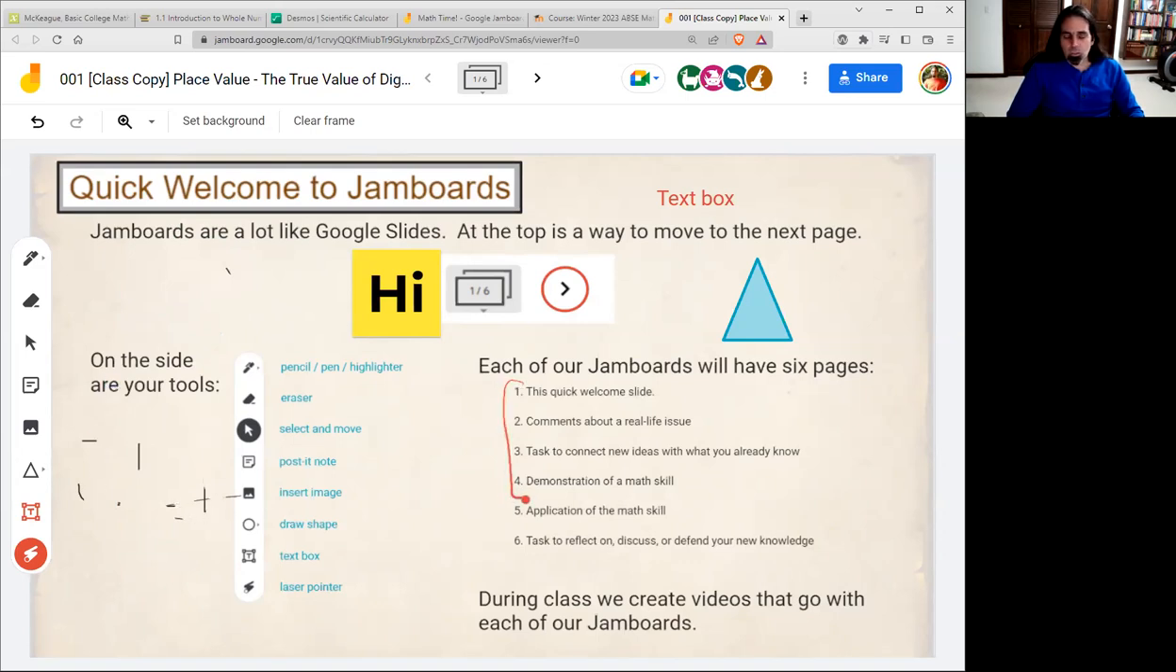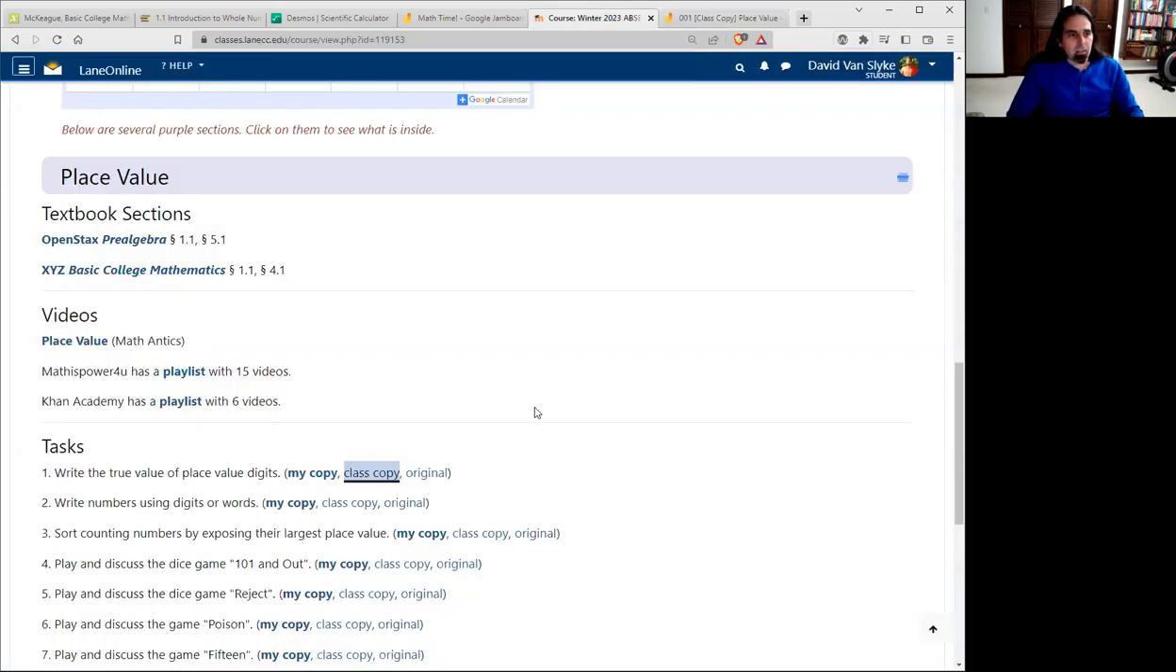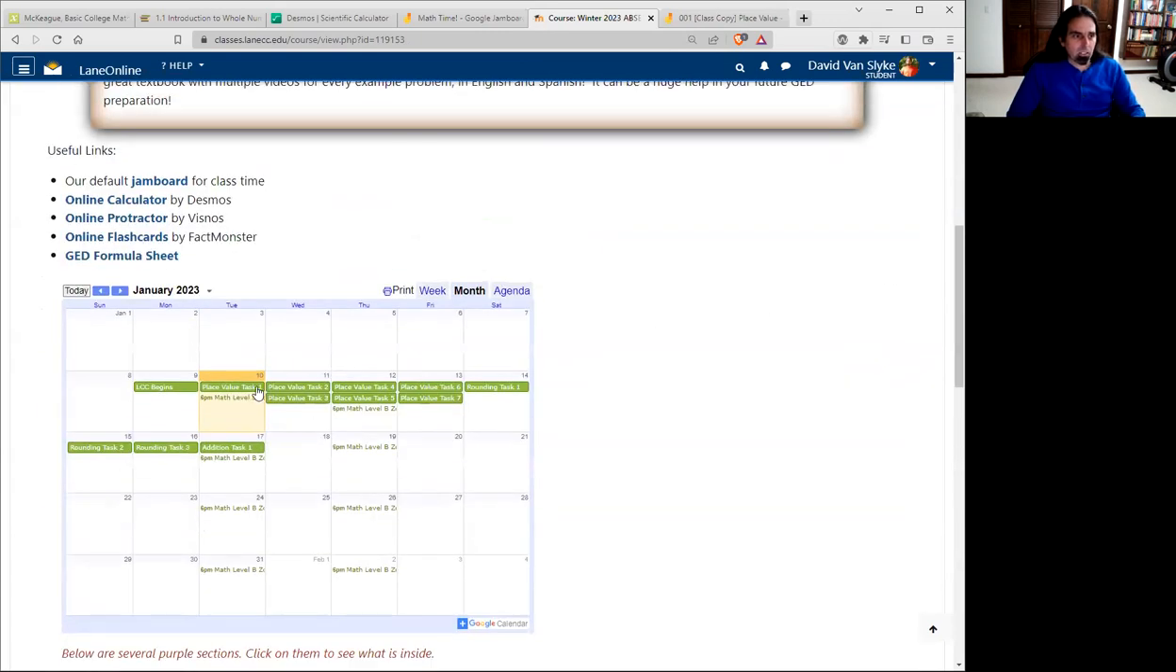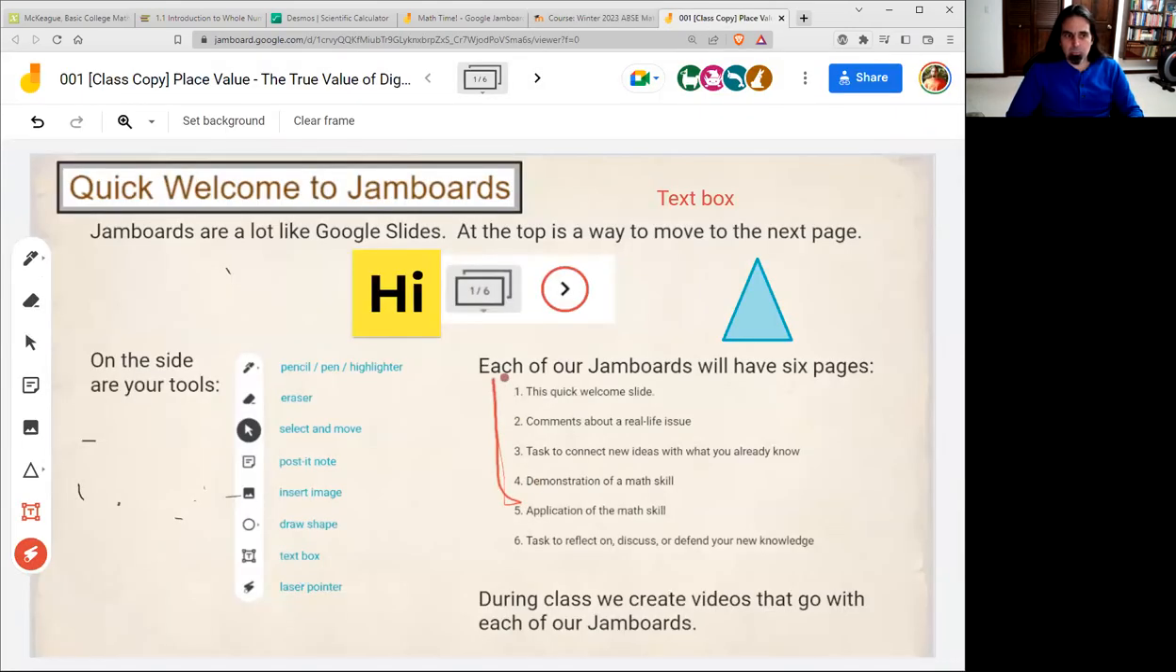And my general goal on a Tuesday and Thursday evening is to look at the calendar and see what the next few tasks are and go through those tasks with those 4 steps. And then the last pages, applying the skill and either reflecting, discussing, or defending it, those 2 become your homework, which is why these are only like 10 minutes each, because we've done most of them together during class, and then you just finish up on your own. Make sense?